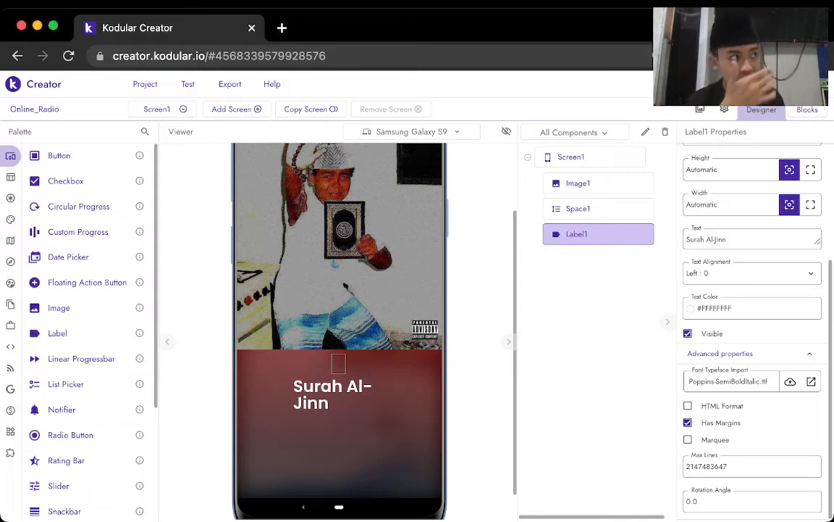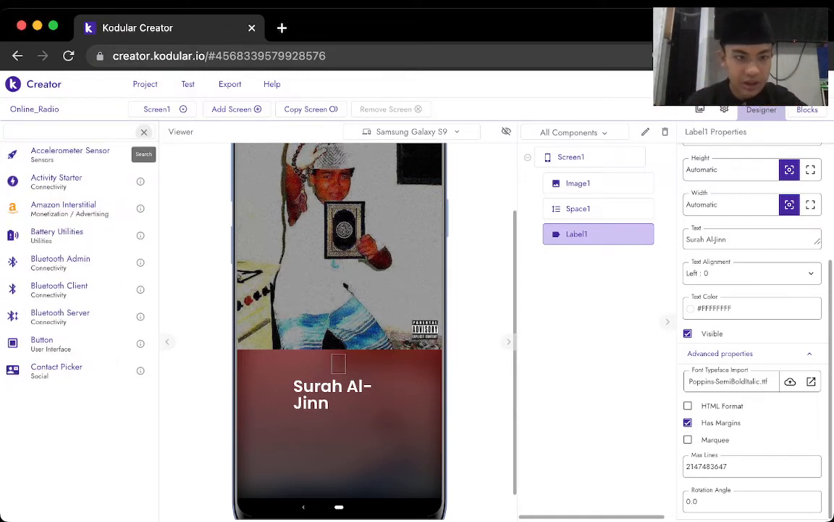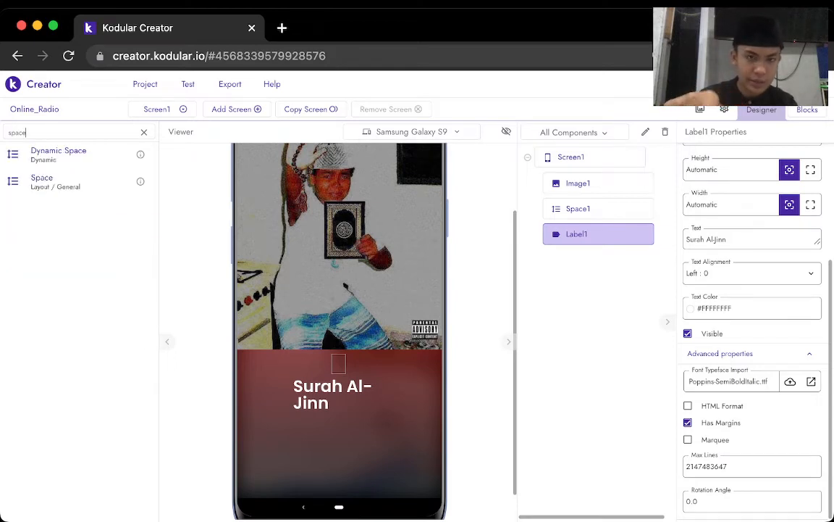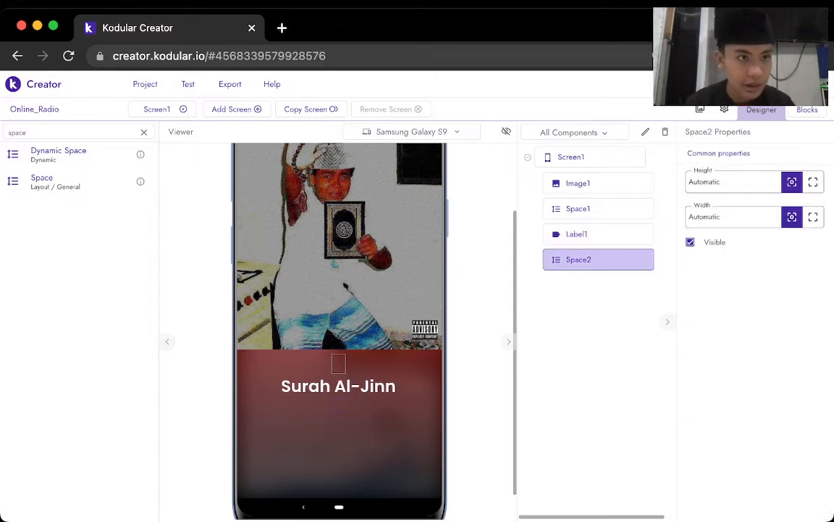And then we're gonna add another space under the Surah Al-Jin label. We're gonna tidy up the font later. First we're gonna add a space under Surah Al-Jin. And then for the text size, okay, so for the text size, we're gonna change it to, I don't know, under the space. We're gonna add a text under the space. But first, for the space, we're gonna make it 3 pixels.